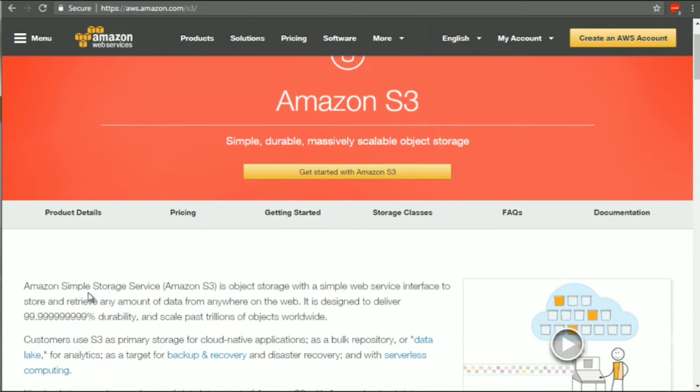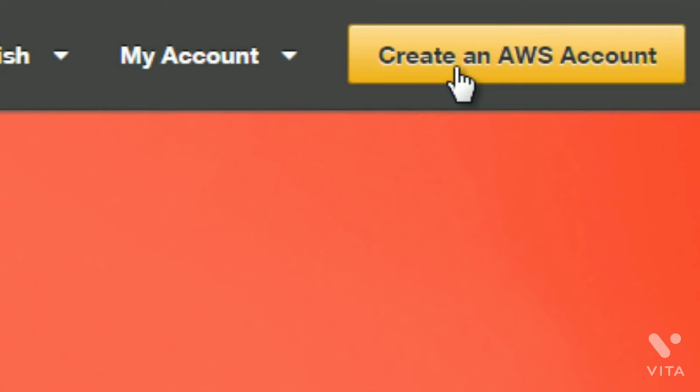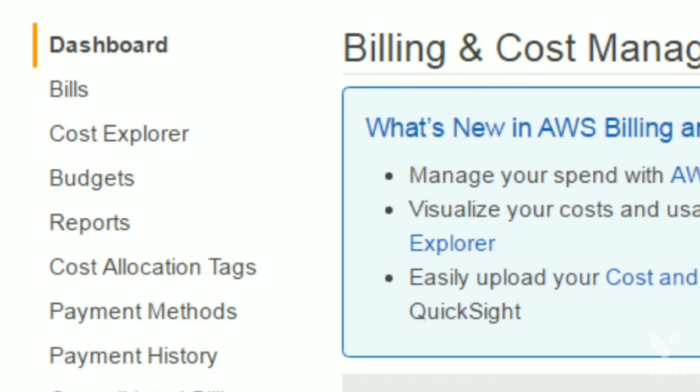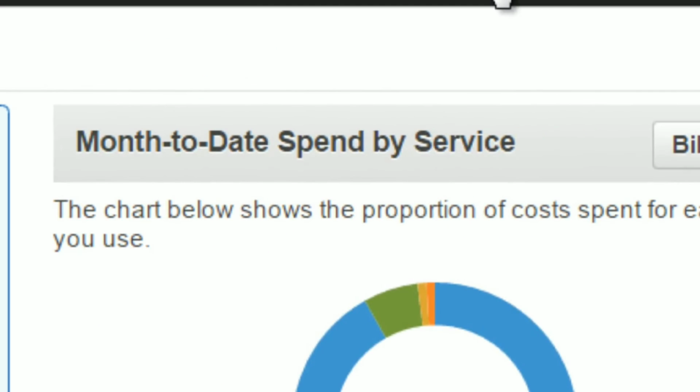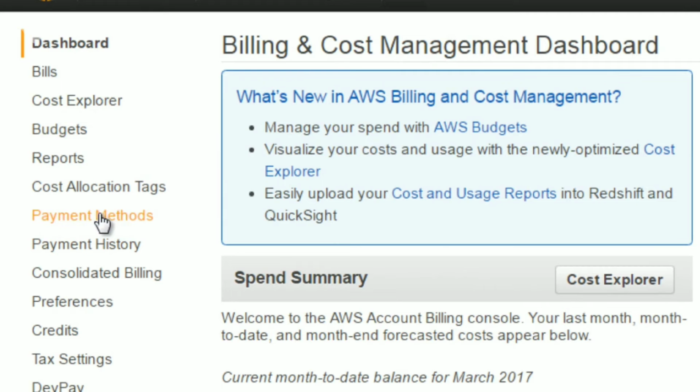It's also known as Amazon Simple Storage Service, same thing as S3. So if you don't have an AWS account, go ahead, click Create an AWS account. And then next, you need to log into your account. And if you go to the billing dashboard right here, you go down to payment methods. What you need to do is add a credit card for this to work. So go ahead and do that now. And in the next video, we'll discuss different recommended softwares that you can use.